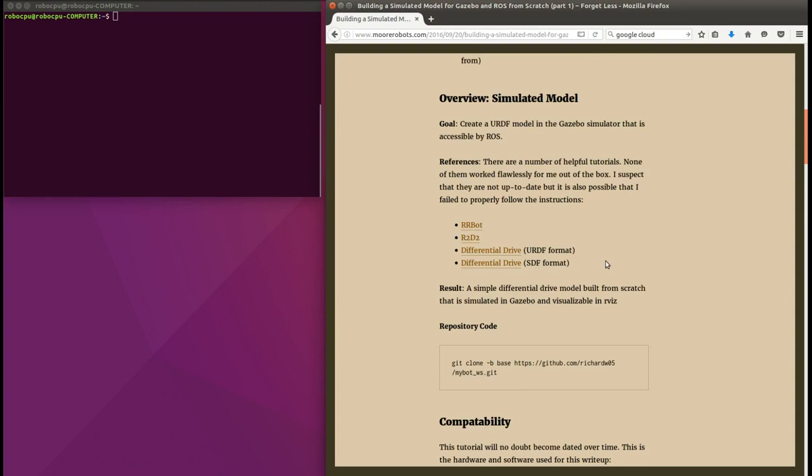In the first part of this video, I'm going to show you a completed differential drive model included in the repo here. In the second part, I'm going to go piece by piece and show you how to assemble the product yourself so you can better understand how ROS and Gazebo fit together.